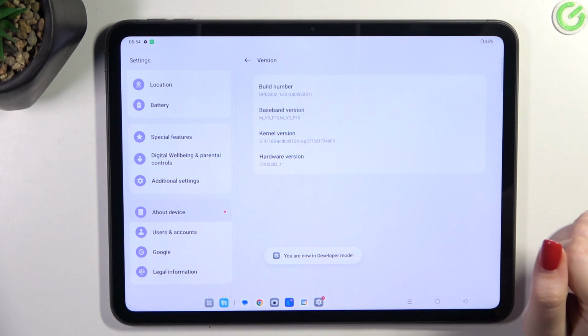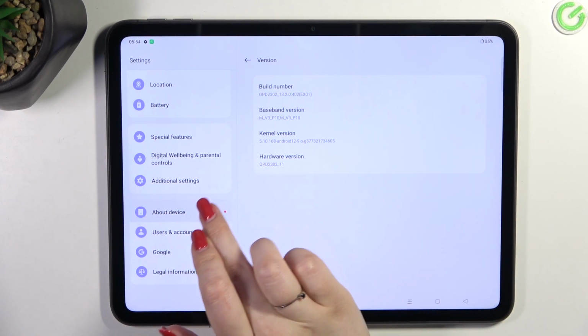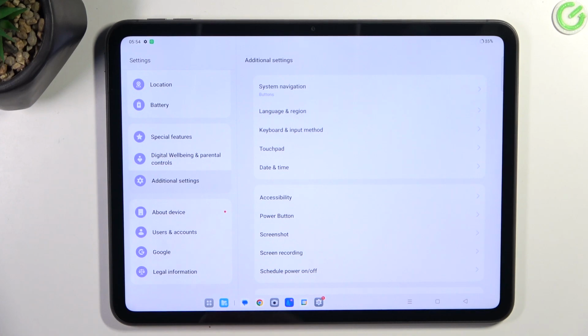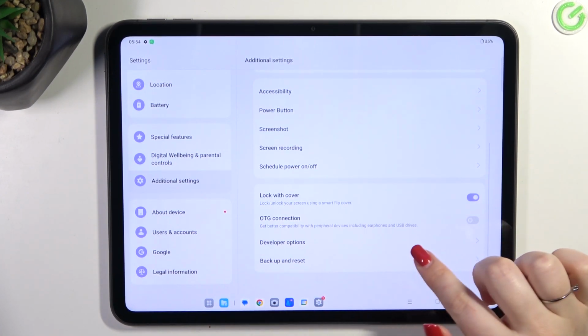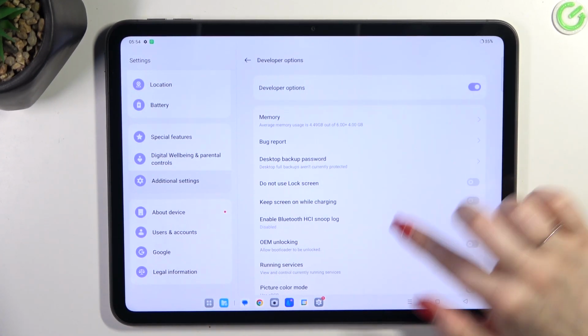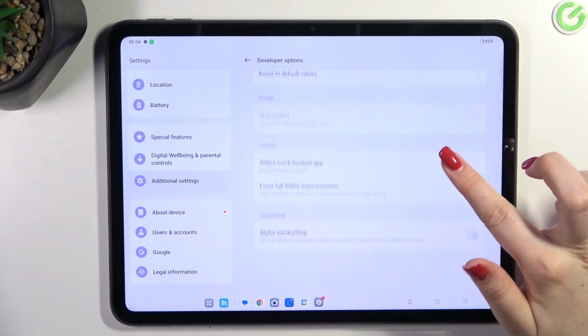in the developer mode. After that, we can enter additional settings, which are right above the About device, and scroll down to find developer options. Let's tap on it. And as you can see here, we've got plenty of advanced settings which we can customize.